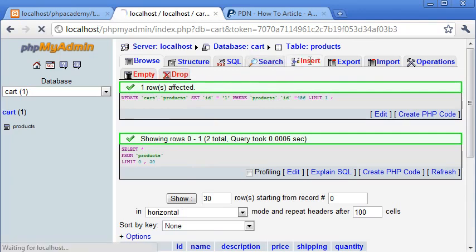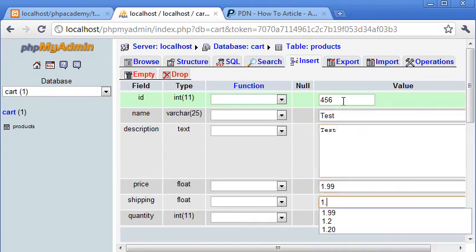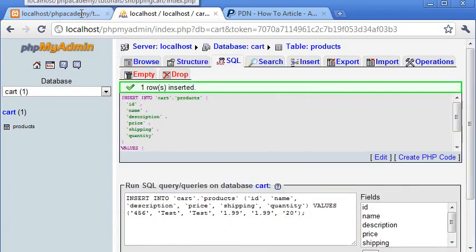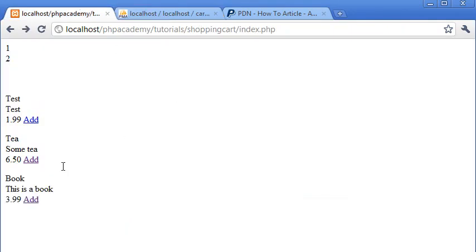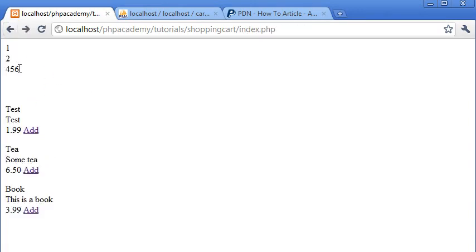Now I'm going to insert another 456. Name, test, description, test, price $1.99, shipping $1.99, quantity 20. Okay, just for an example. Let's click go. Okay, so now that will appear in our product list test. I'm going to add that in there. I'm going to go back, and you can see that 456 is there. So our function and everything is working.